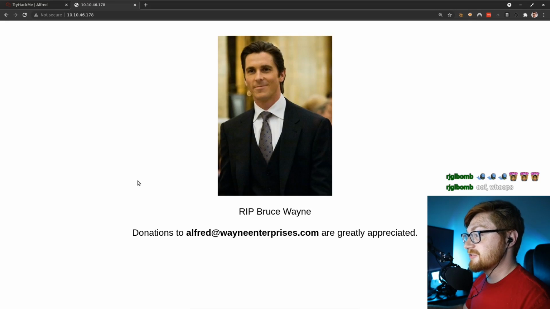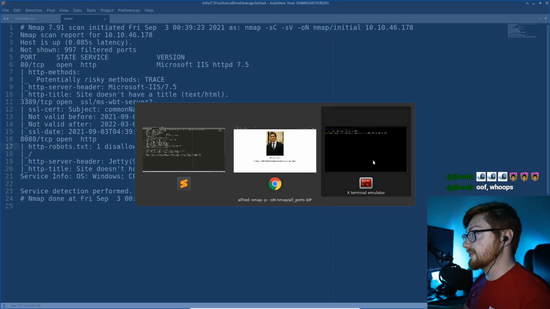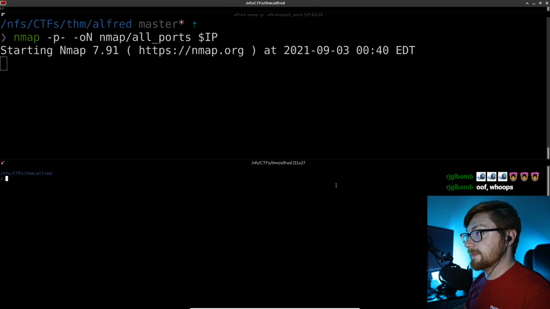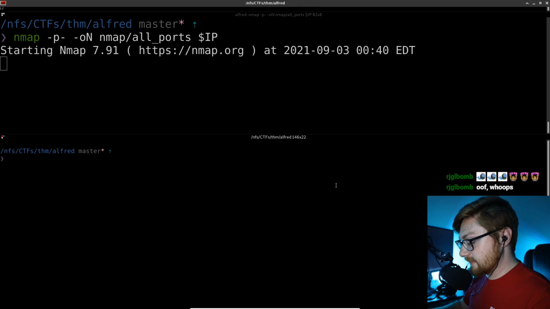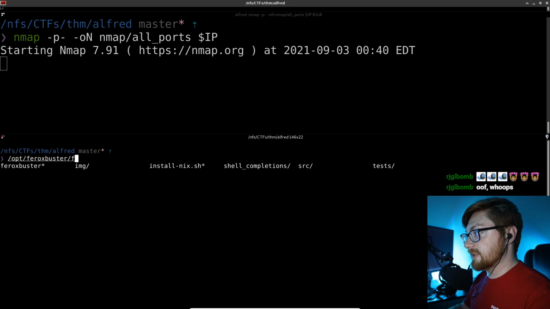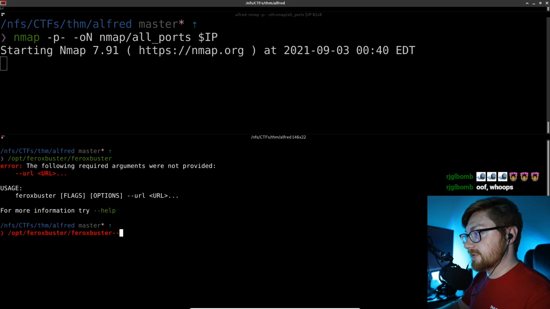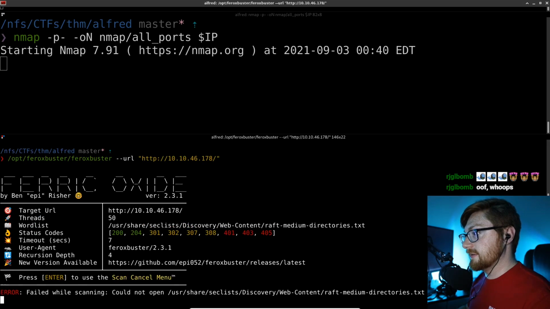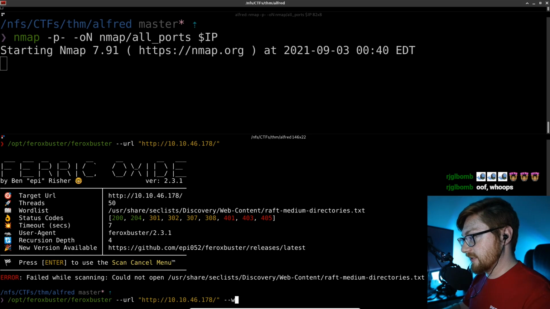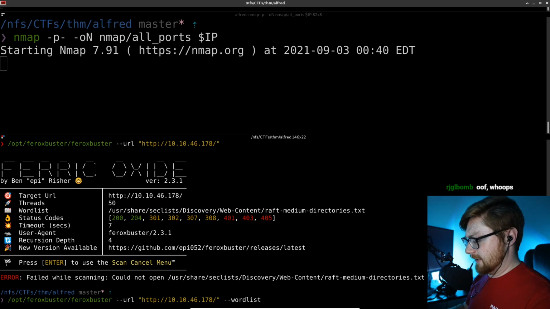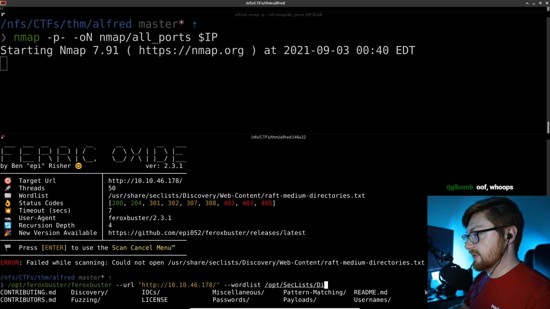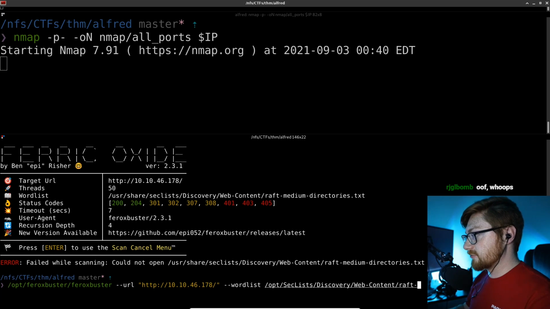Should we use like Hydra to brute force this? Should I be using Feroxbuster to try and hammer this thing? Let's try to do that. I have Feroxbuster. So I need a URL here. So I'll slap in that. And it needs a word list. So attack word list. Oops, I should use SecLists. Discovery, web content. Let's use Raft.